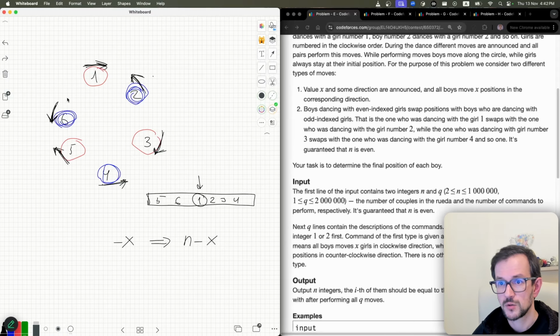So that's why if you know element 1, you know the position of all odd elements. And same with even elements. If you know the position of element 2, you know the position of all even elements. That was the plan.